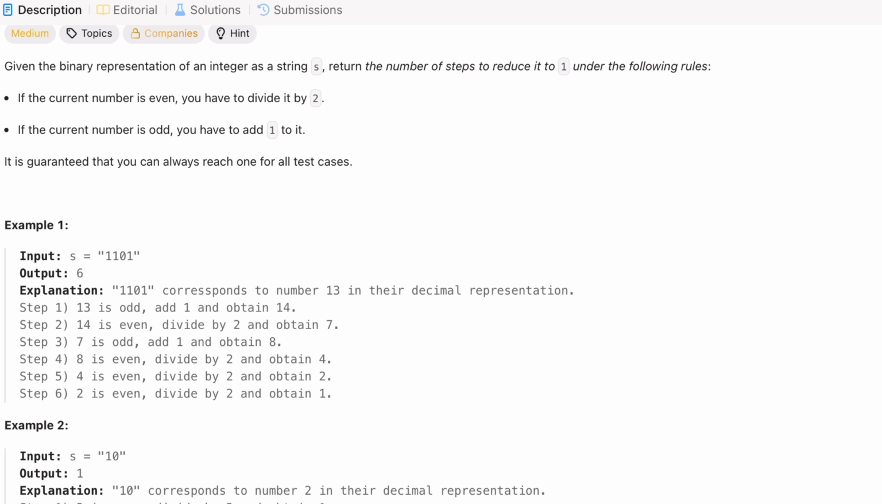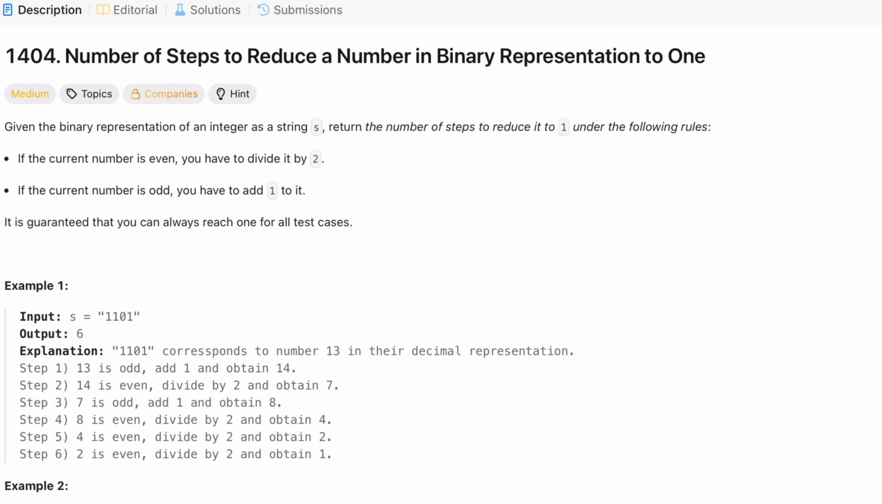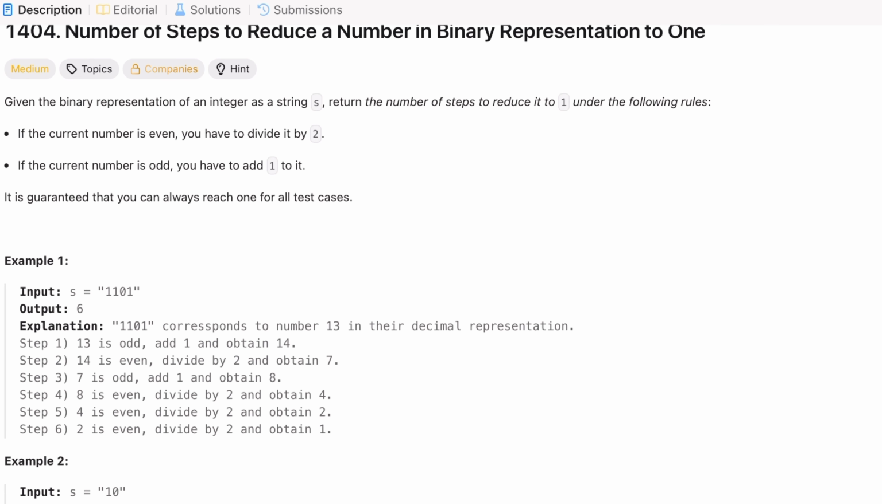We are given a binary string, as you can see, string s equal to 1101. So you must reduce it to 1, and the rules are very simple. If the number is even, we have to divide by 2. If the number is odd, we have to add 1. We have to count how many steps it takes. And now the key point is, in binary, if it ends with 0, it's even. If it ends with 1, it's odd.